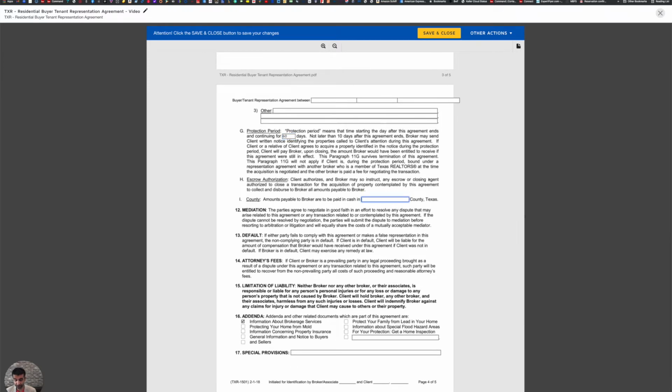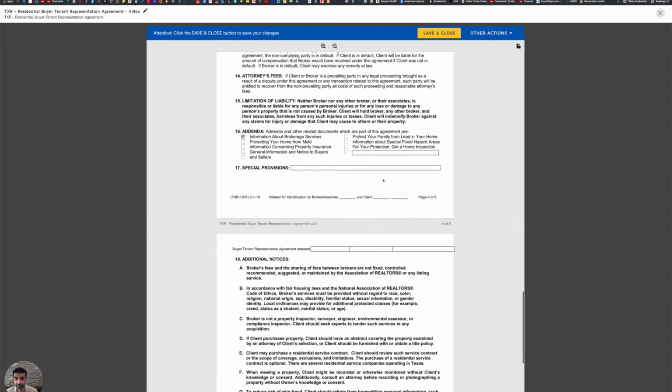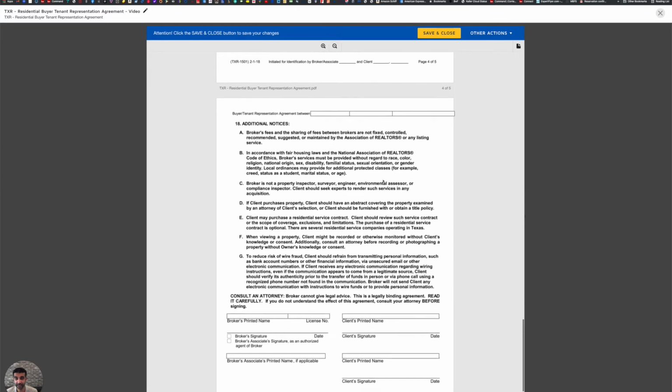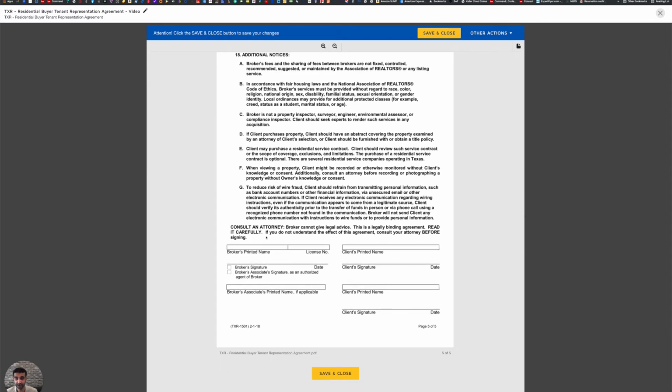The county in which the broker is going to be paid, that never changes. So I'm going to go ahead and put Fort Bend County. Okay, I'm going to leave the addenda blank so that I can fill those out later. Now, typically the broker name is going to get auto-filled from Command/DocuSign.